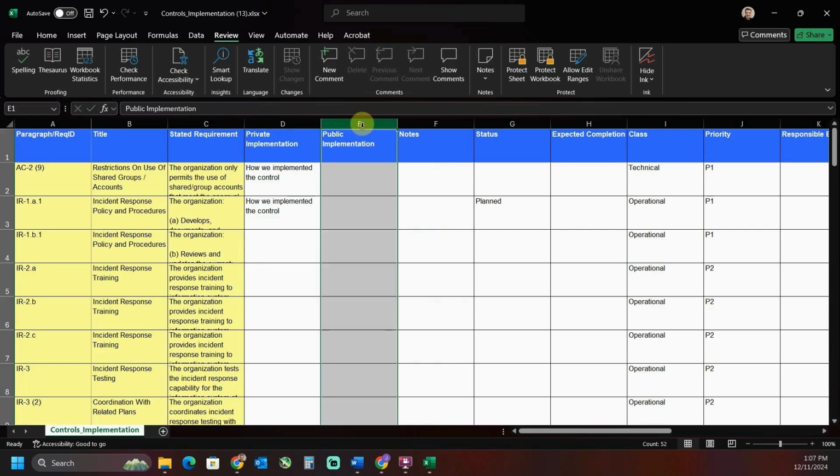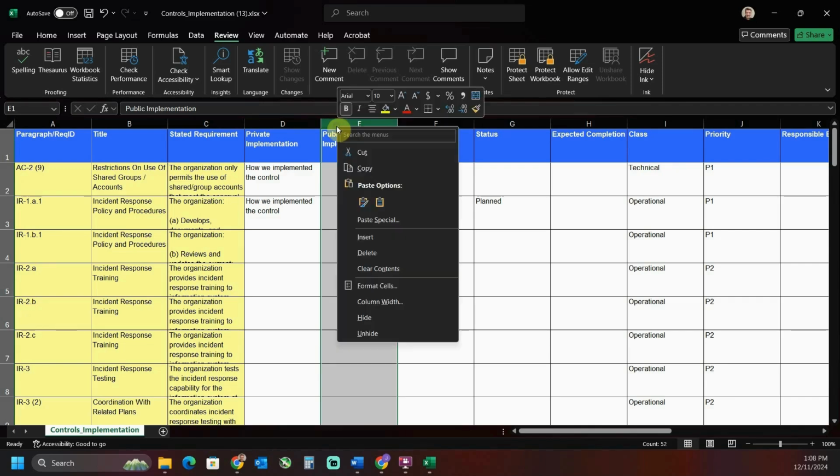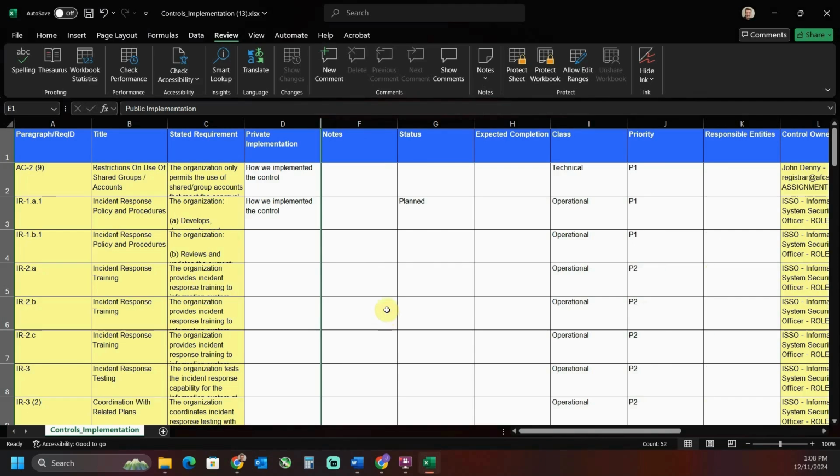The public implementation, this column right here, is used only for inherited controls. So we will not use this column at all for anything for public implementation. So that I don't accidentally type something in the public implementation, I'm going to hide this column. I'm just going to right click on this column and I'm going to click hide. And that's going to move that out of the way. Now the column still exists, it's just hidden from our view. This is going to make working again with our spreadsheet a little bit nicer.